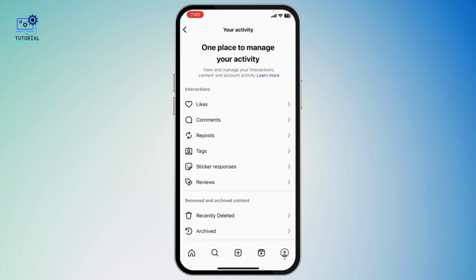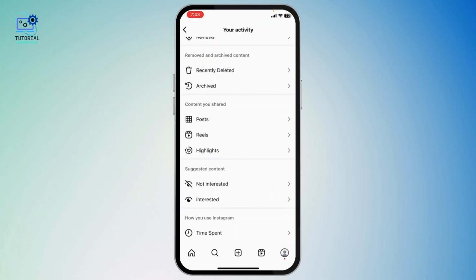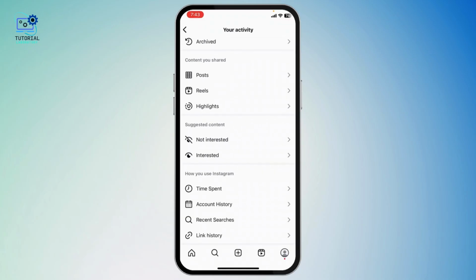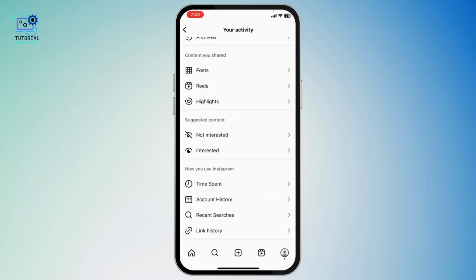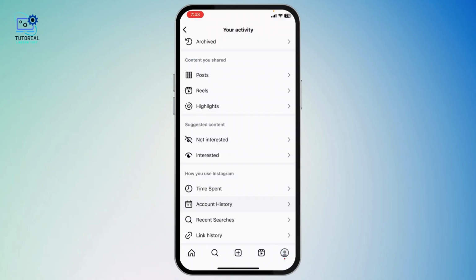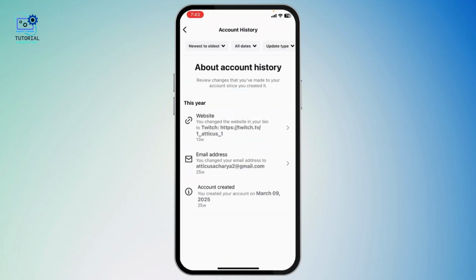After you're on your activity, you can scroll down and there you should find how you use Instagram section on the bottom. Head over to account history there. And under account history, you can find your account created date. So there you can see I created this on March 9, 2025.